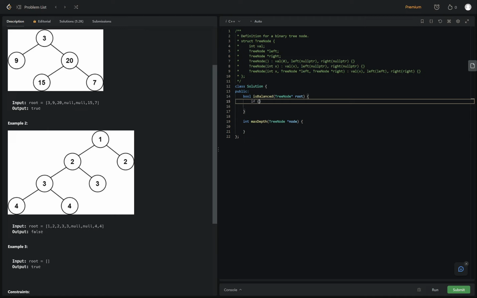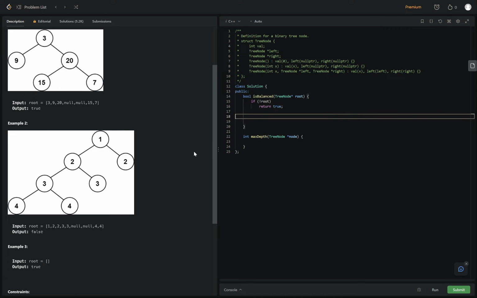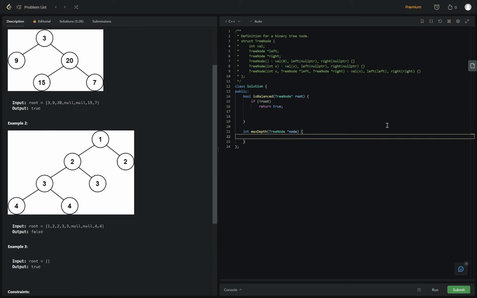So if not root, if it's null, what do we return? Well, if there's no root, actually that is going to be balanced. It's got no children. That's balanced. So return true. And then do we care for one? Yeah, I think that takes care of that. And in this one, if not node, return 0. It's going to have a max depth of 0 because it itself doesn't even exist.